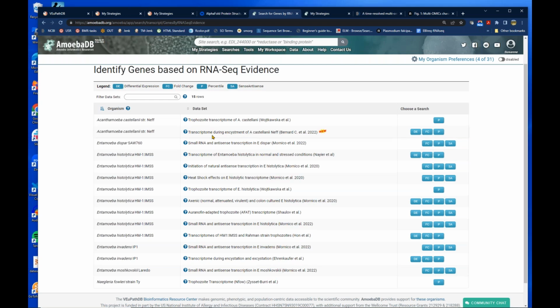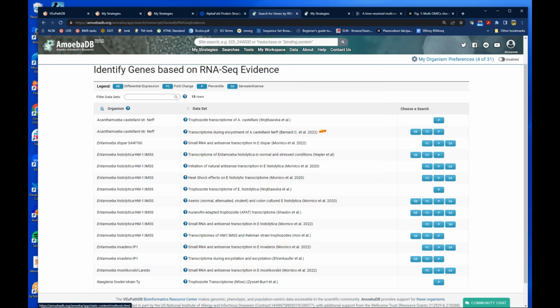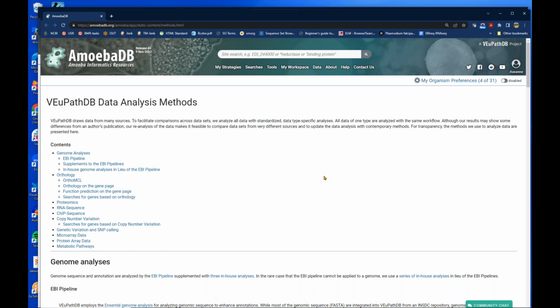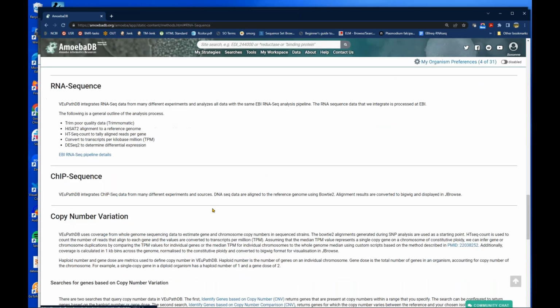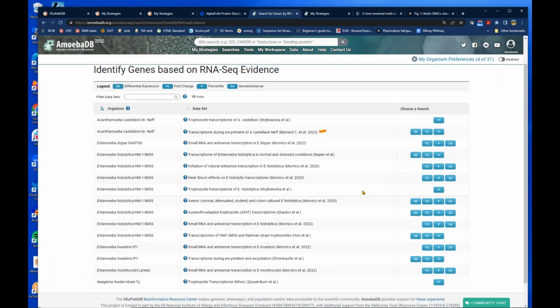That means that we have gone to the repository, downloaded the raw sequence data, and then run our own RNA-seq workflow. So our analysis is a little bit different than the published method, but that's a good thing actually, because all of these data sets are now comparable.